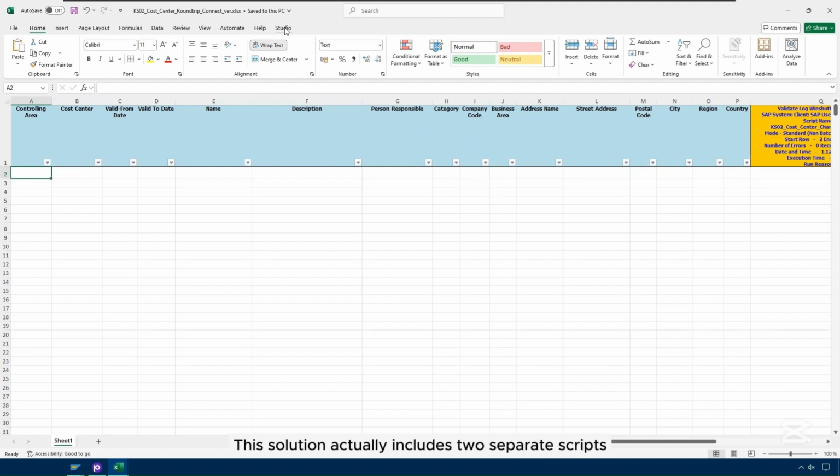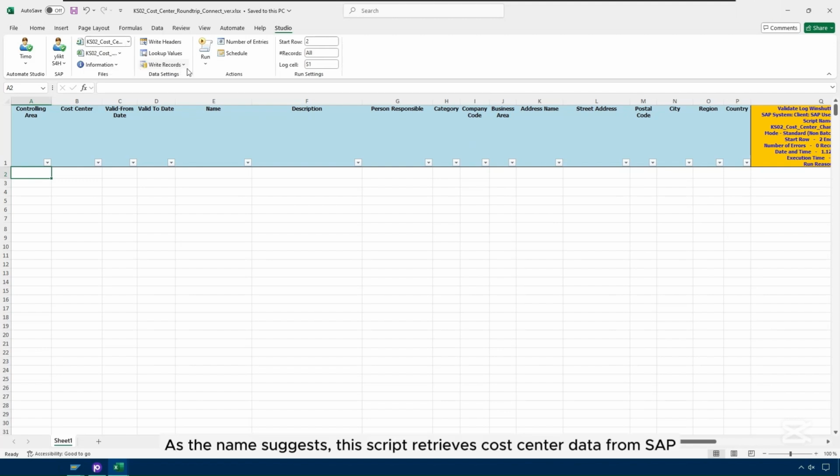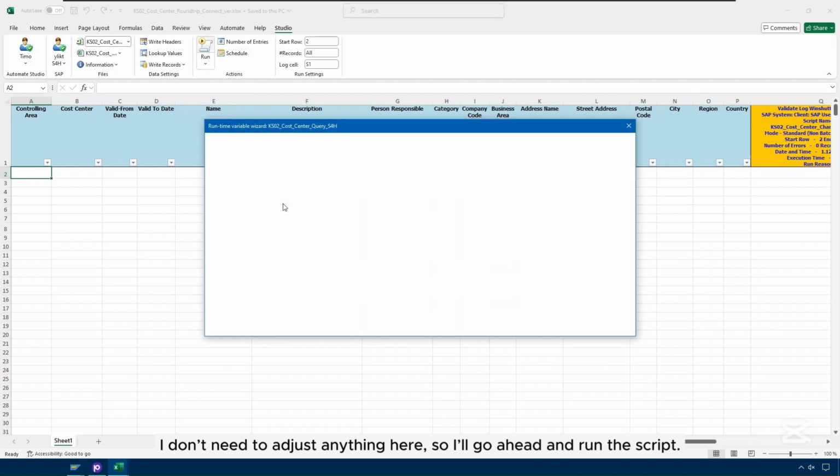This solution actually includes two separate scripts, one for extracting cost center data and another for updating it. First, let's open the Studio Excel add-in. In the drop-down menu, I'll select KS02 Cost Center Query. As the name suggests, this script retrieves cost center data from SAP and loads it into Excel. I don't need to adjust anything here, so I'll go ahead and run the script.